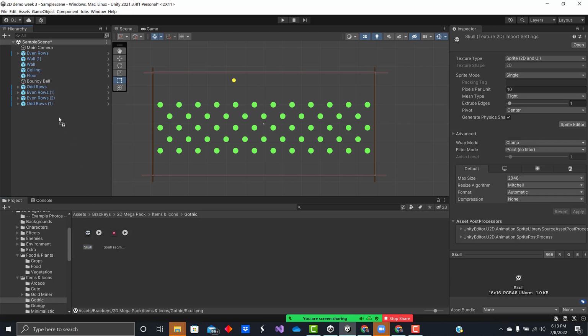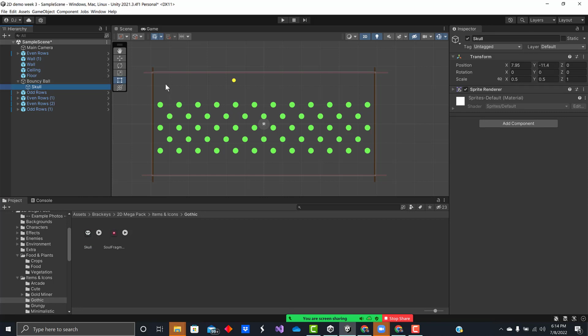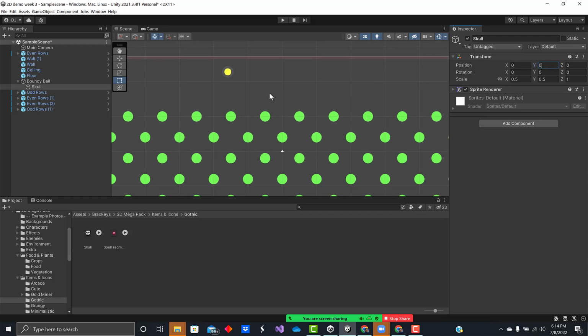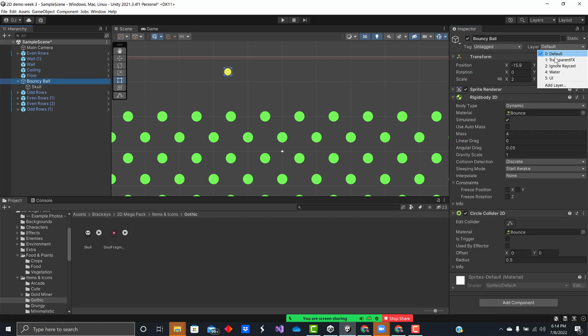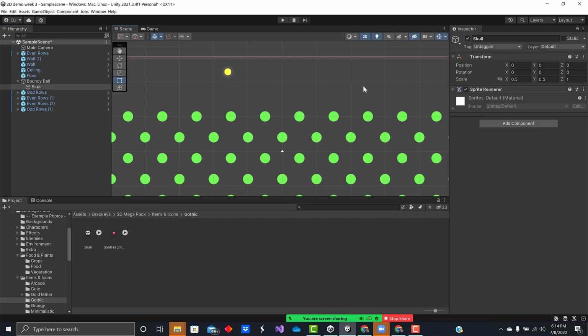Can I drag that up onto my bouncy ball? I can. The skull's in the center, and the way I put it in terms of bouncy ball, the position is telling me the position from the bouncy ball. So if I say 0, 0, it should position the skull on the ball. Let's make the top layer look transparent. I want the skull to show up, and it's not showing up.